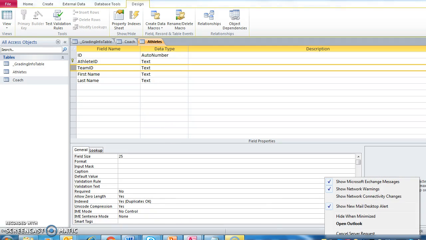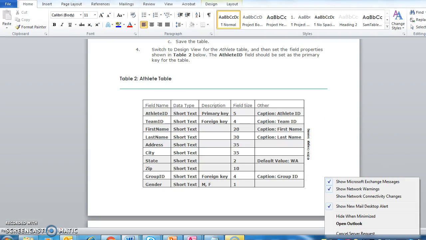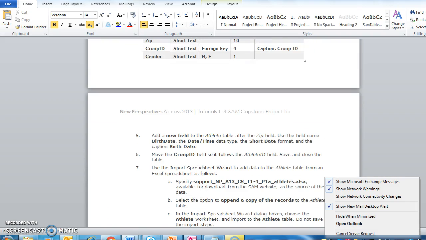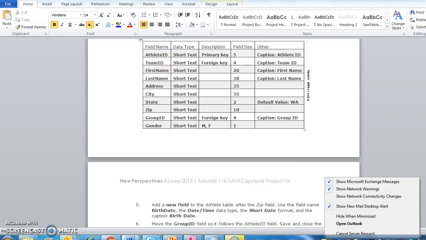Now let's go back to here, and then you should have something like this, right? So this is the primary key. This is the foreign key. Here, you should have done all of this, right? The field size is 5, the field size is 4. So, like I just did 25, you need to change them to 5, 4, 20, 30, 35, and so on. Okay? So I think we did all of this, right?